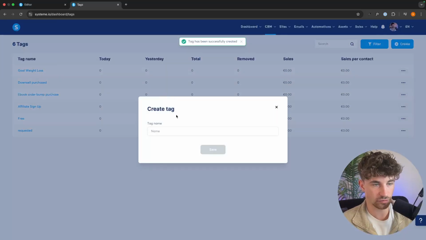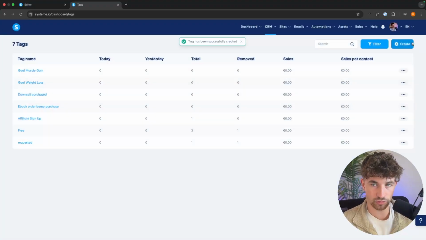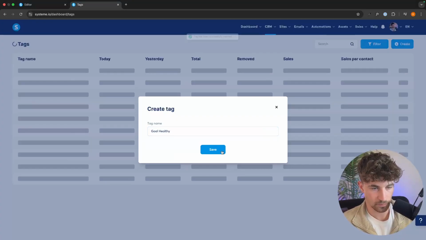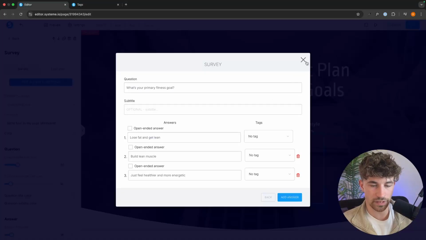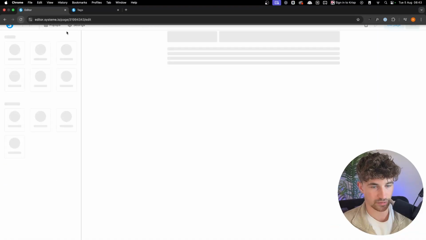Then we could create another tag that says goal, muscle gain. And then we could create another tag that's going to be goal healthy. Click on save. And then when we come back over here, we just want to make sure this is saved, so we can back out and save this and then hit refresh.